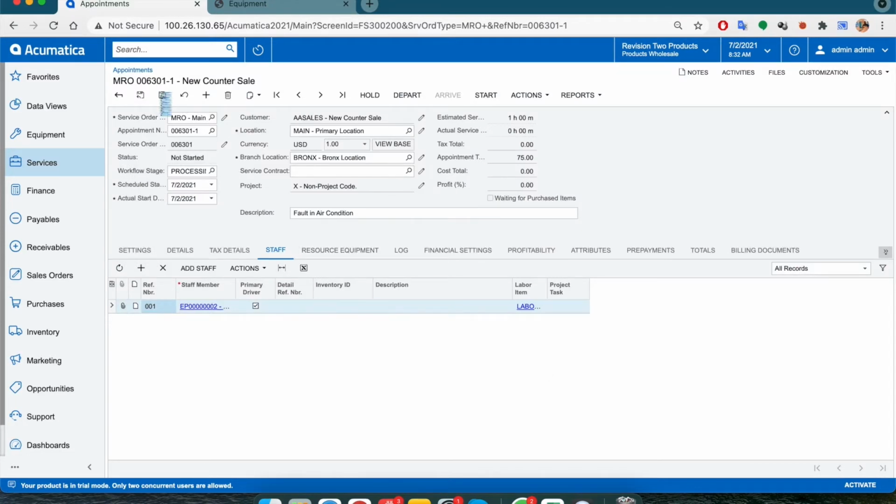Don't forget to click Save. As we mentioned in the last video, by opening the Actions drop-down, you will be able to send an email that notifies the appropriate staff member. We can carry on with the appointment on the mobile app as we did previously.